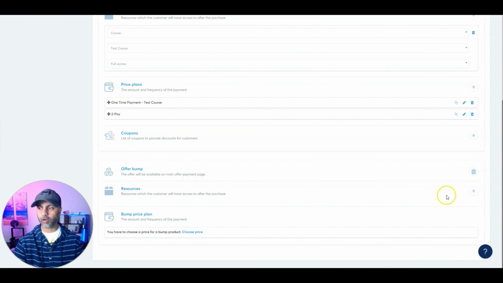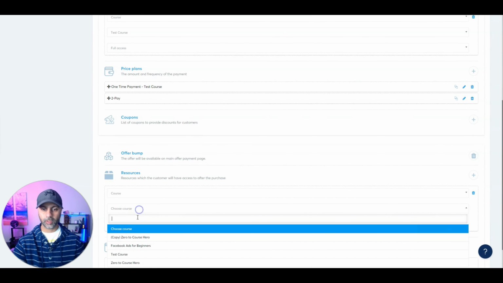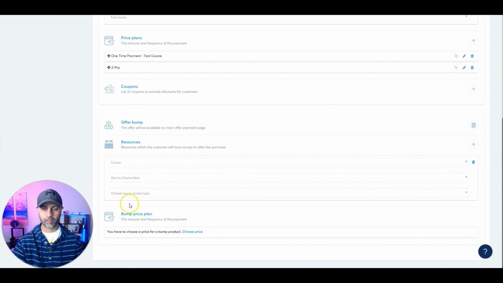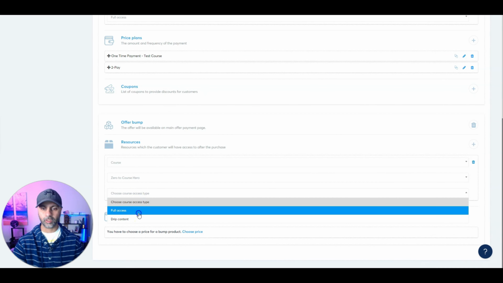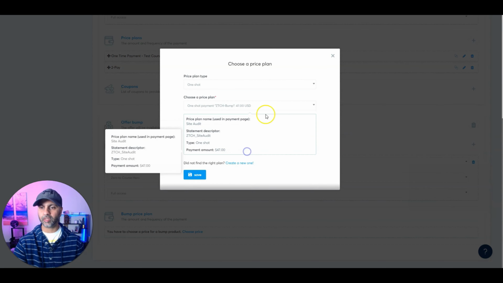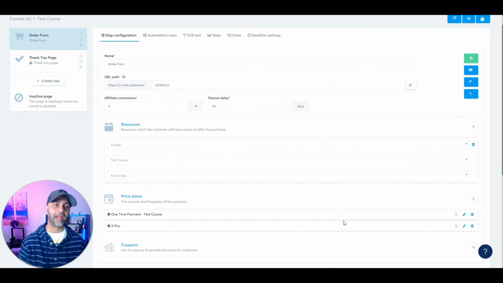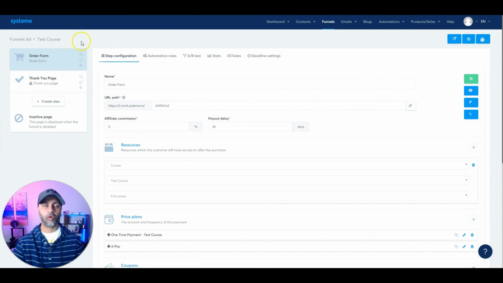If I select an order bump, I can say, you know what, I also want to offer another course, and this time I'm going to choose my flagship course, give it full access, and then also add the bump price plan. The bump price plan is going to be a one-time payment of $47, and just like that I've added the pricing plan and the order bump to this order form. We're going to get into the form in a second, but I just wanted to show you how easy it is to do this using Systeme.